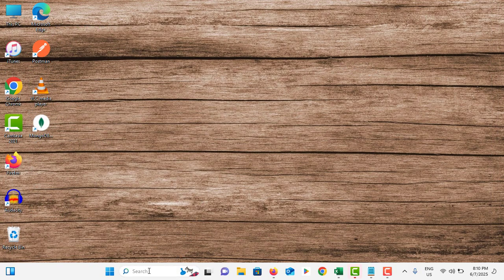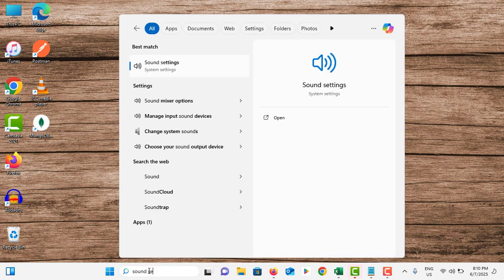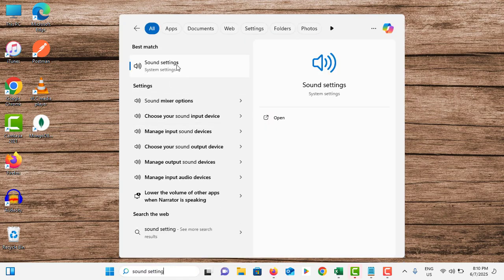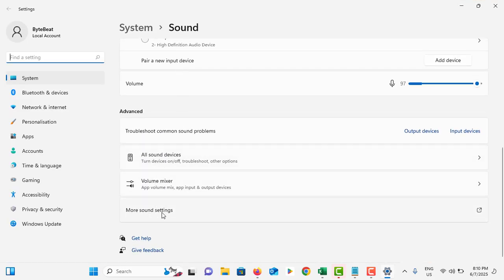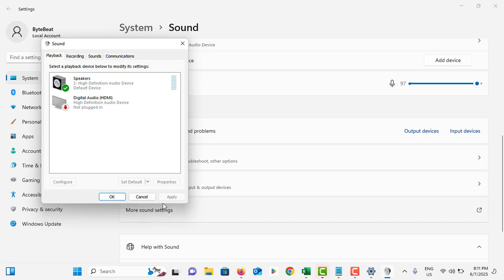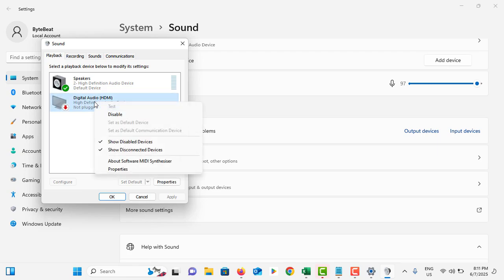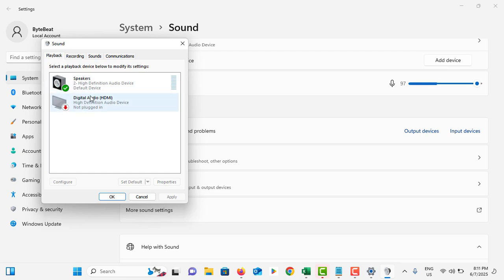Then go to the search bar, search for sound settings, tap on this one, scroll down and go to More sound settings option. Check in here if your device is available, and if your device is disabled, you can just tap on it and right click on it and you will be able to find the Enable option here. Because this is already enabled, it is now showing Disable. So you can see if your device is enabled or disabled.